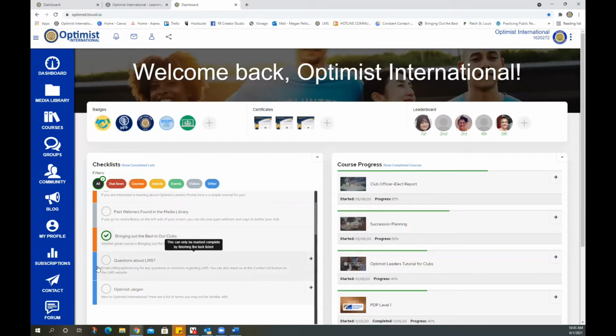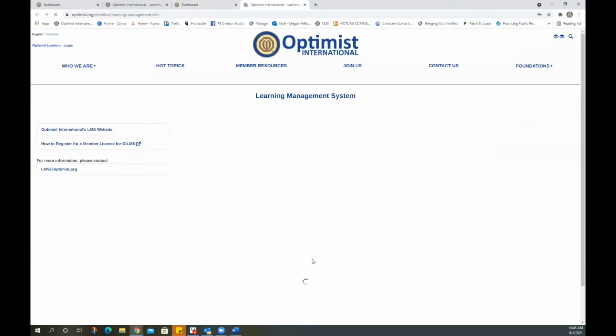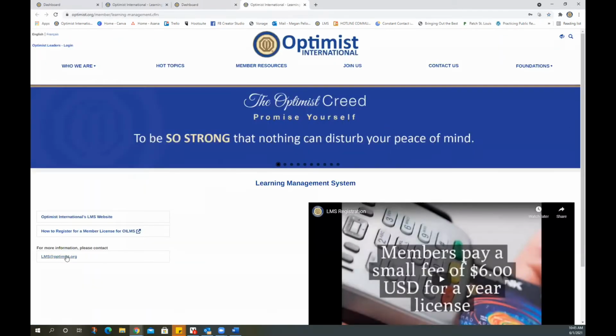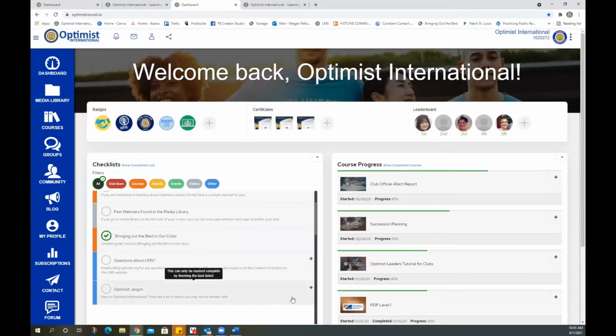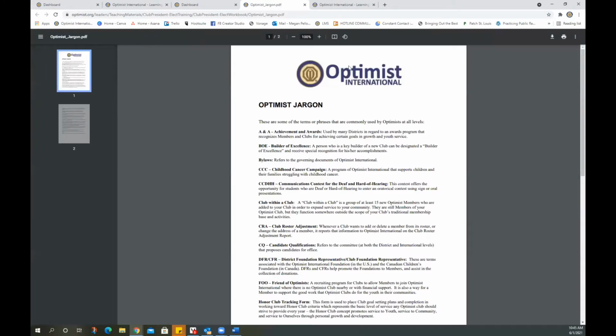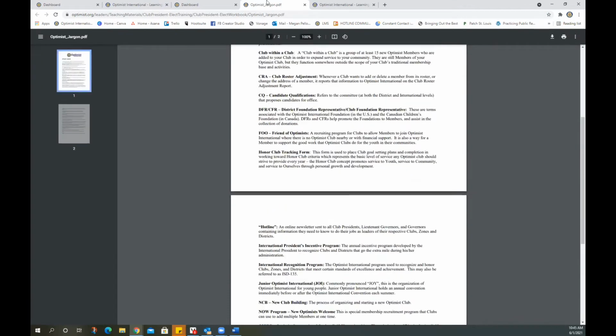Now the blue goes to show that there's an external link specifically. So for questions about LMS, on the right hand side of this task there's a little arrow. You're going to click here and it's going to take you back here, only because I wanted you guys to see my email address. Same thing with Optimus Jargon. I click here and there is a PDF version of this. So that's specifically if you are a member.